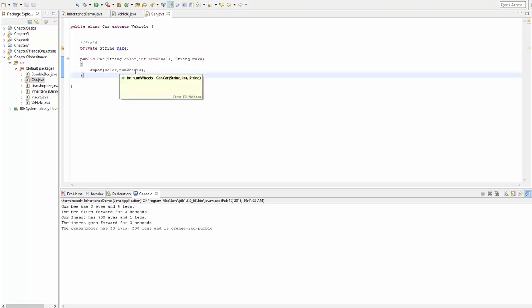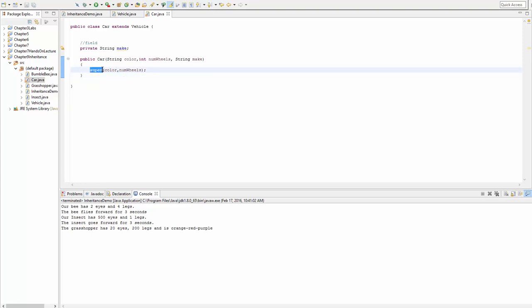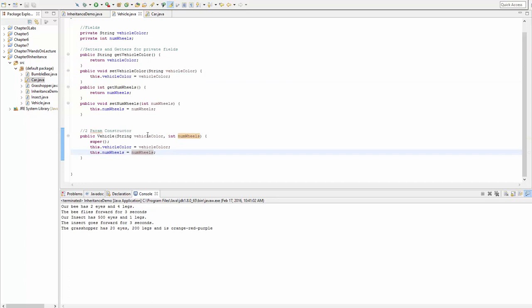Now it's working, right? We're calling the parent class constructor, passing in the color up the inheritance chain, passing the number of wheels up the inheritance chain.